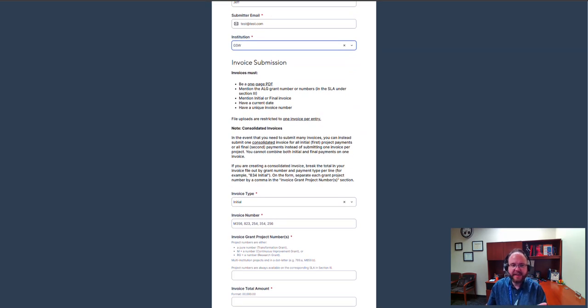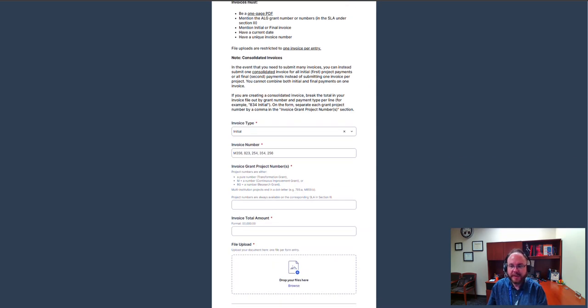Each one of these has guidelines on what the file needs to be and what it needs to include. Be sure to follow these guidelines. For example, invoices need to be a one-page PDF. Often people will put the entire SLA on the end of it. And when folks want to pay that invoice, they get very confused if we send anything that's more than one page. So that's why we do this kind of thing. It's going to be one invoice per entry, and you'll see why when I show you how this works.